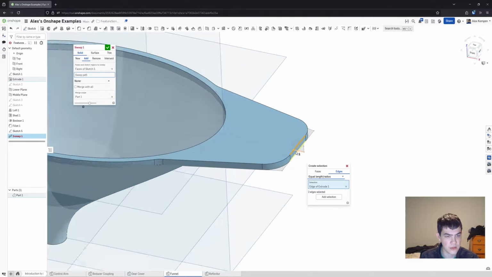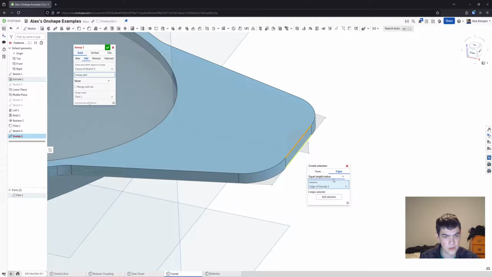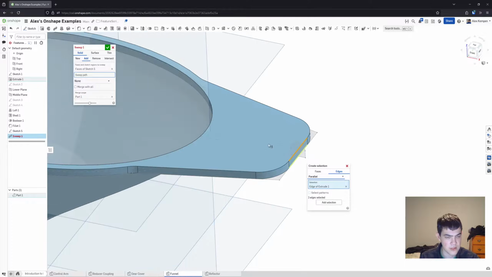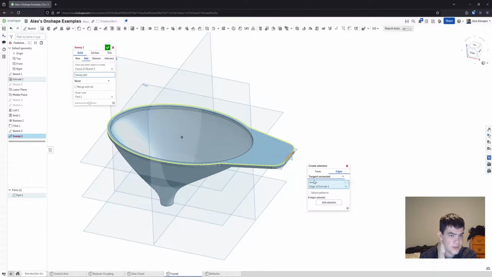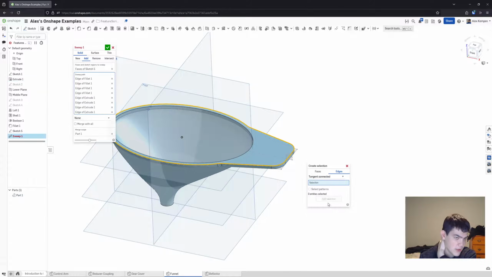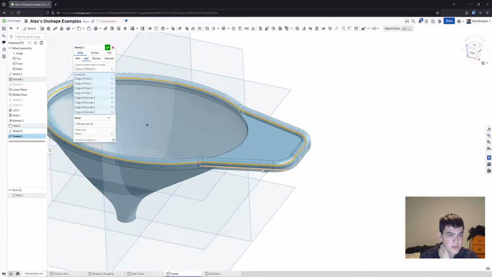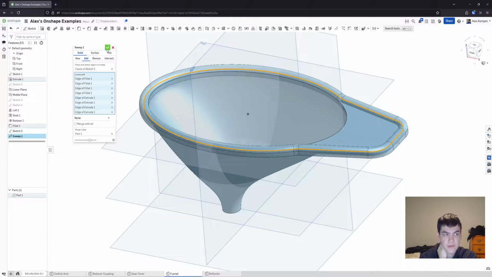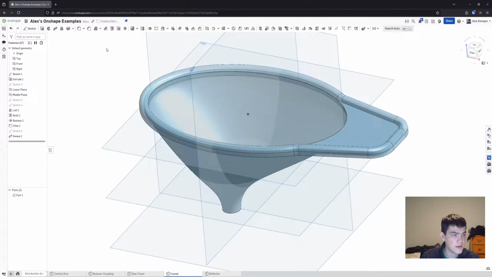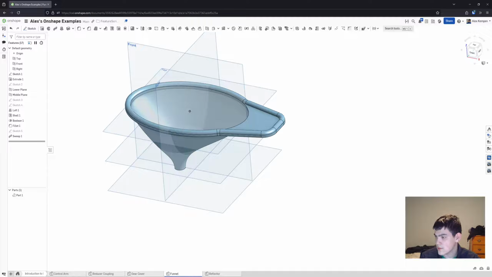I can grab all the equal edges, which would give me that one because that's equal, or parallel edges, same thing because that's parallel. Obviously here tangent makes the most sense, but once I have what I want, I can just click add selection and it'll add to my dialog like that. So it's perhaps a little bit faster than clicking them all manually, one by one. But yeah, cool, that looks good.